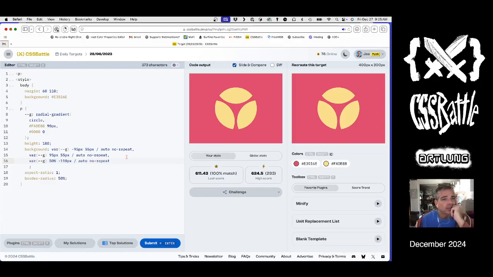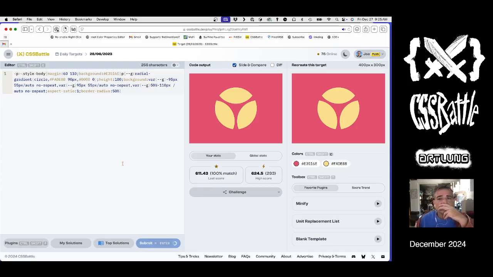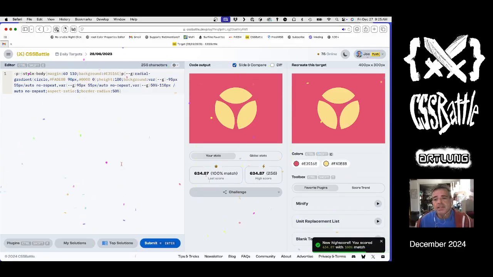All right, what happens if we minify this? If we minify and unit replace, do we get anything better? We get a little bit of a win with some of the white space. Submit. Hey, that is a new high score. We'll take it.